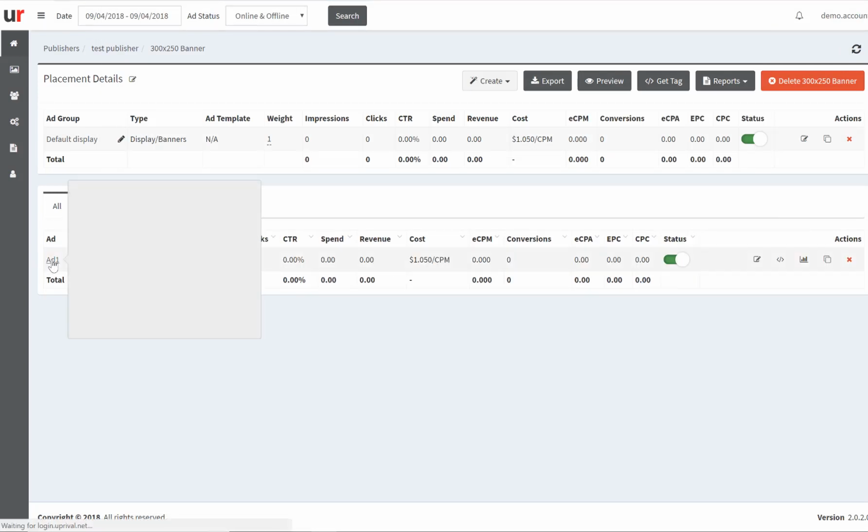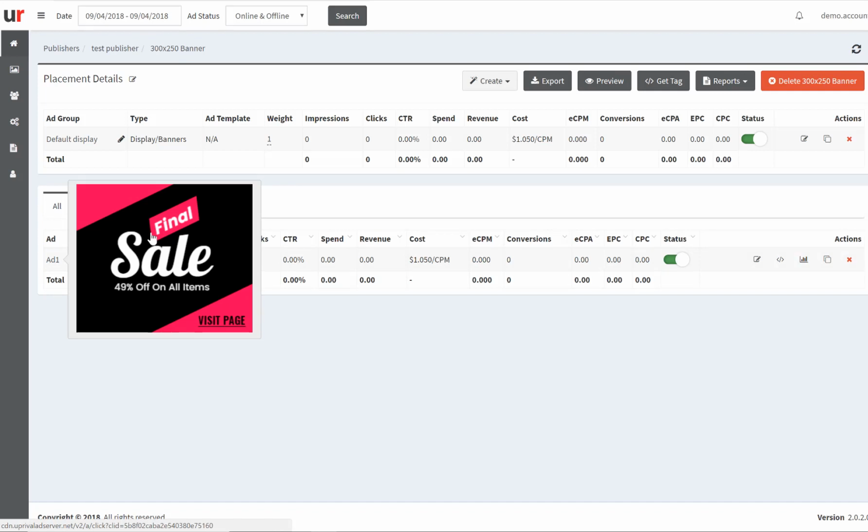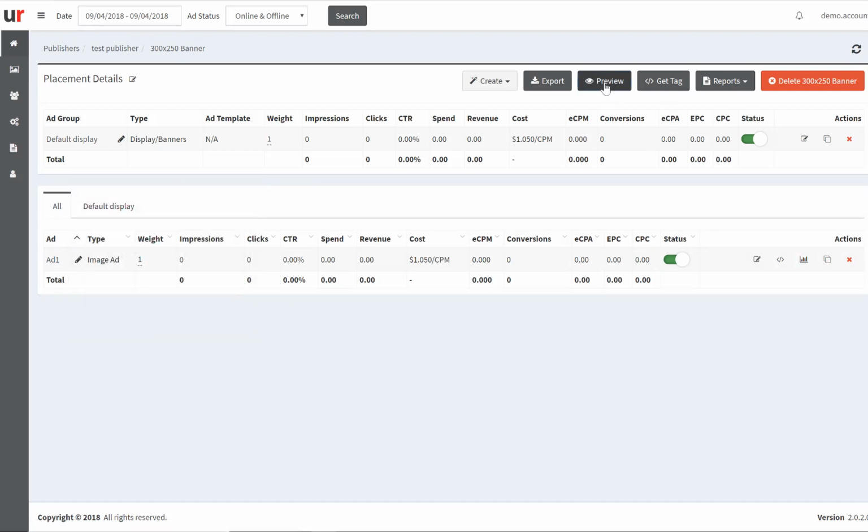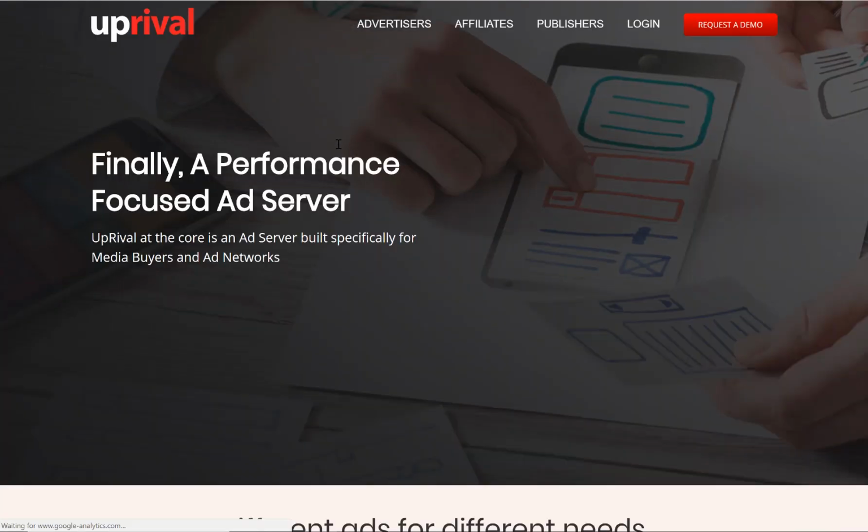Once your ad's in the system, like I showed you, you can hover over the ad name and it will give you a preview of the ad. You can also click on the preview button up here, and it will show you a preview of the ad that you can click on and see that it clicks through to the destination URL that you entered.